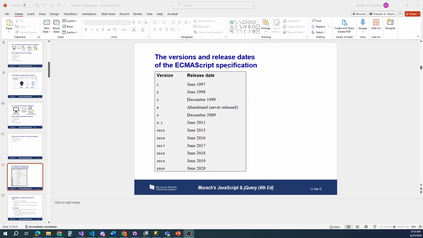The versions and release dates of the ECMAScript specifications. You see June 1997 they started it. That was 1, 2 the next year, 3 a year and a half later, and so on and so on. 2020 is the last time they updated it. June 2020, that's the version 2020. Fancy how they finally started naming it after the year instead of a version number.